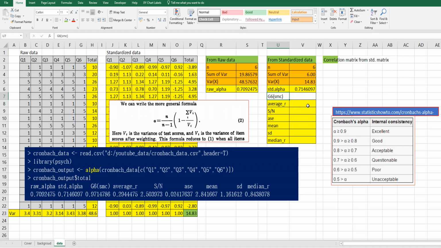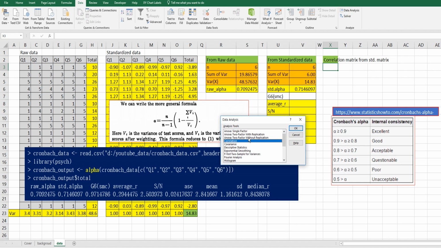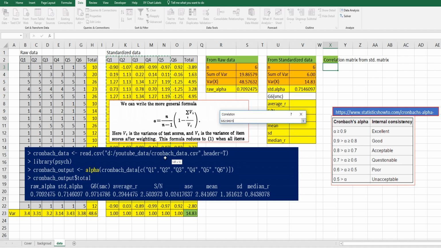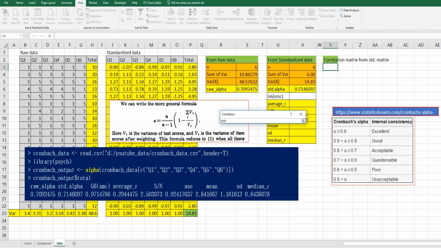I will calculate Guttman's lambda 6 in the next video, so let's skip this one. And in order to get average R and median R, we need to calculate the correlation matrix. So click the Data tab, and on the right side choose Data Analysis and click Correlation. Input range from J2 to O22 here, and check labels in the first row, and let's see the output in this spreadsheet here.